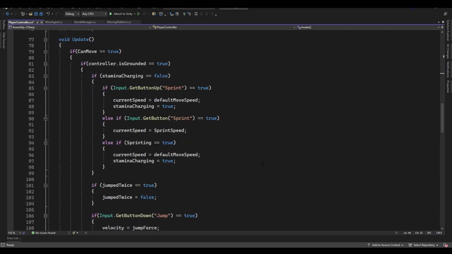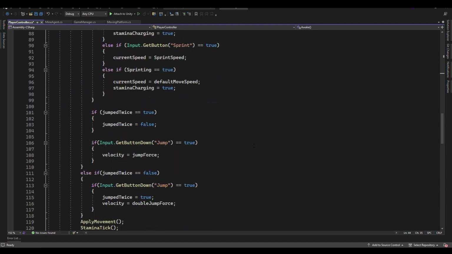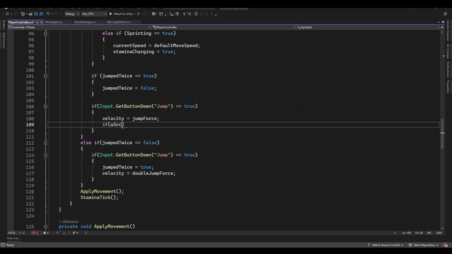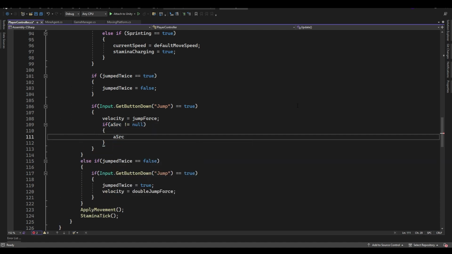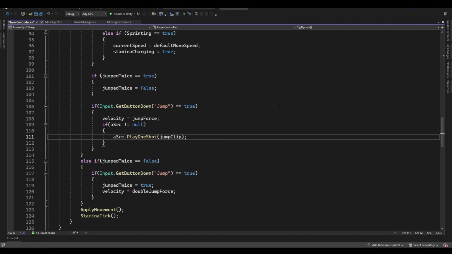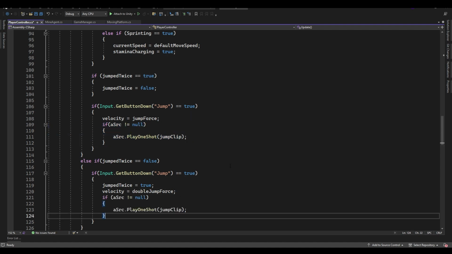Okay, so let's go and implement our jumping audio first. So that's going to be down in the Update method, where we have the inputs for jumping. So basically, when we press the jumping input, for both double jumping down here and for regular jumping, we are going to say if our audio source is not equal to null, then we're going to say audioSource.PlayOneShot, and we'll just pass it our jump clip. And then I'm going to copy that and paste it down here for our double jump.